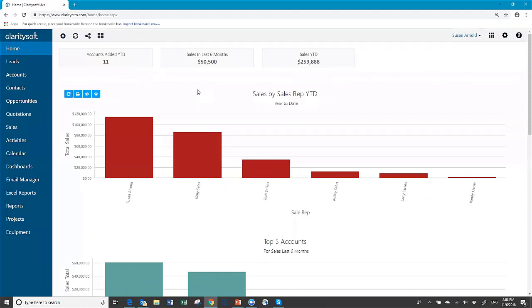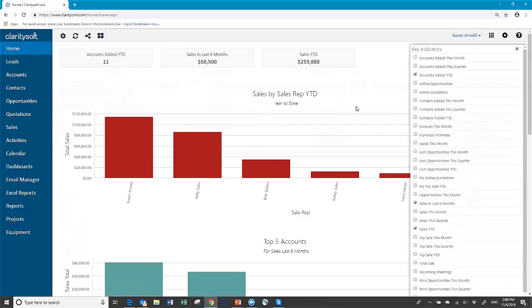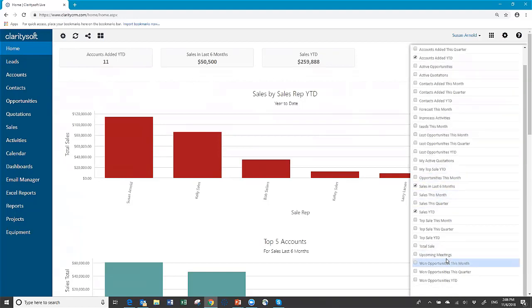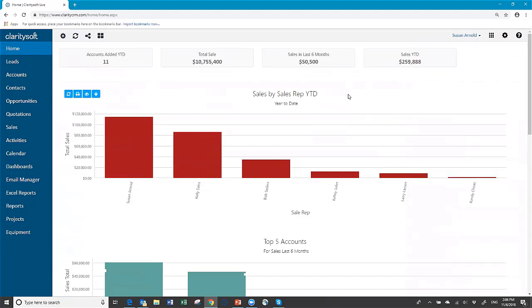But if you have been using Claritysoft for a while, then you will have some data and you can view these chart indicators or these key indicators. The way that you do that is up here in the upper left, you click on this little gear-shaped button, which is the settings button, and you select key indicators. Over here, you will get a list of all the key indicators that you have available to you. So, let's say I want total sales. It will put the box up there and then you will see the total sales right here.